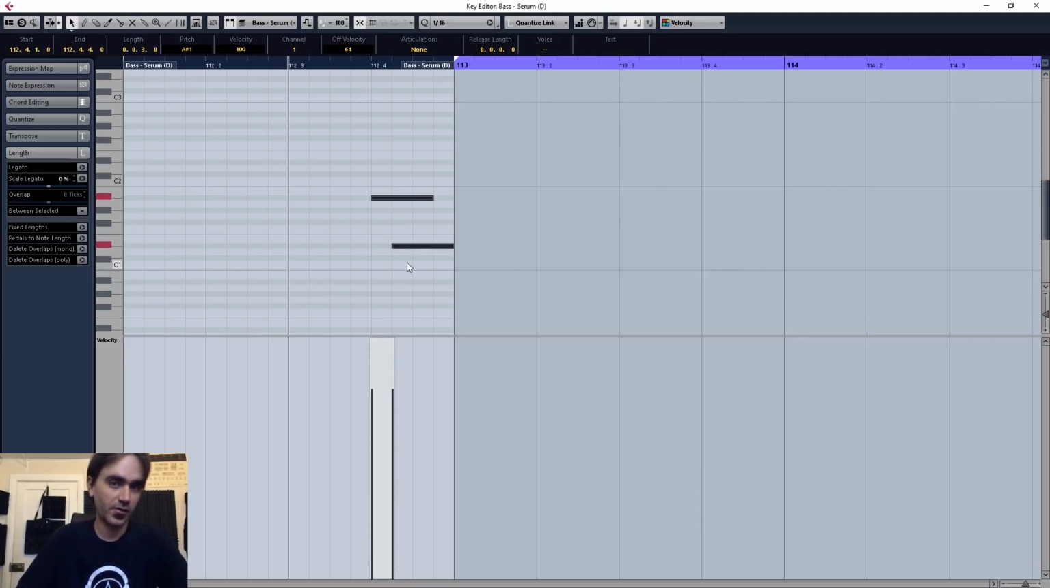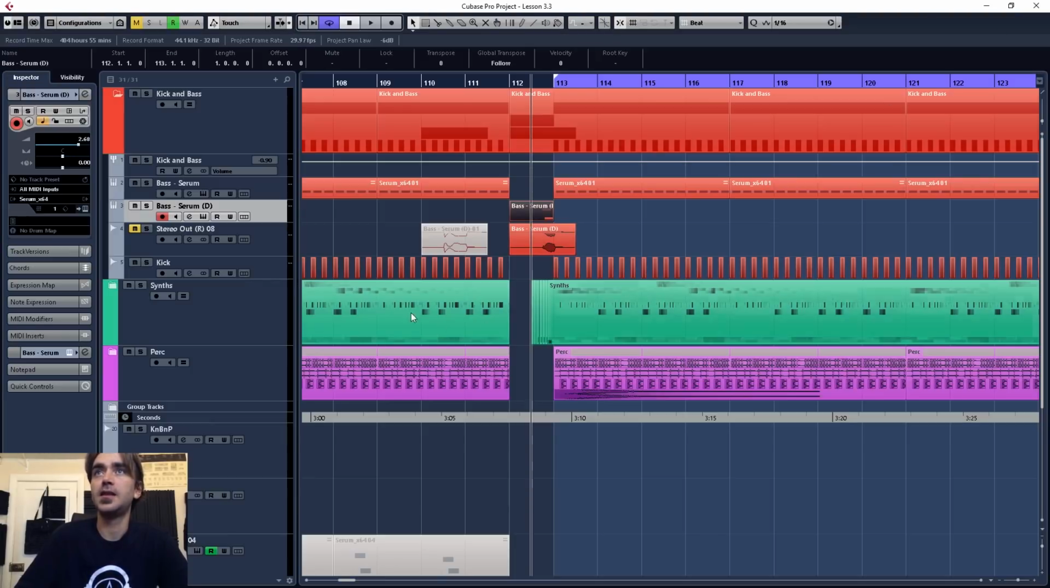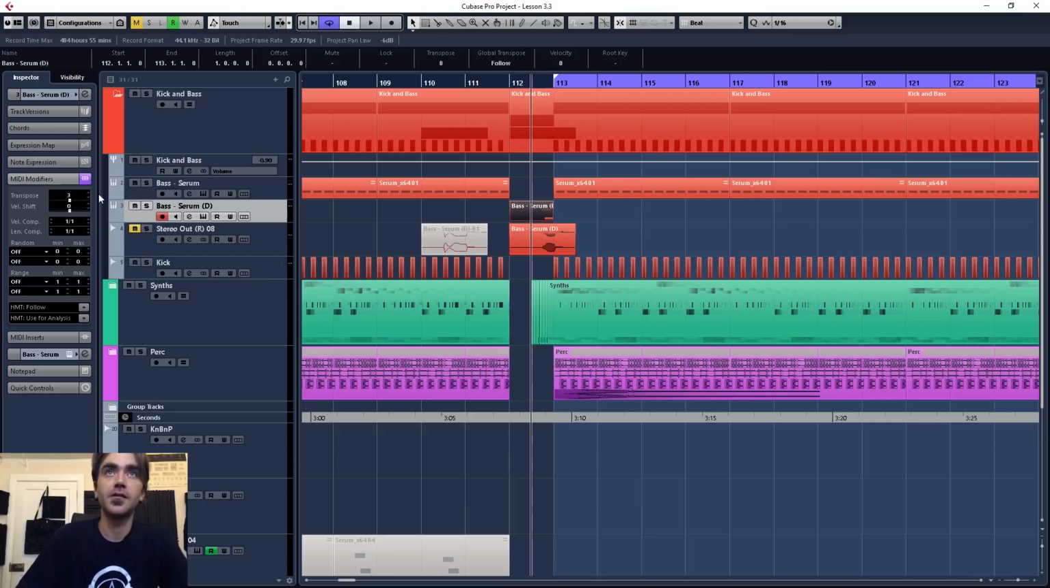If you don't know what I'm talking about, I'm going to post a link to a video which explains that. But what I'm going to do is move both of these notes down by 3: 1, 2, 3. And then for the actual MIDI channel itself, we can go here, Midi Modifiers, and go +3.